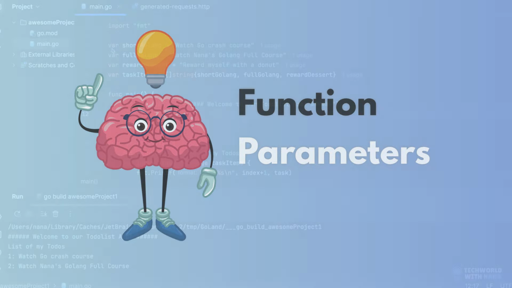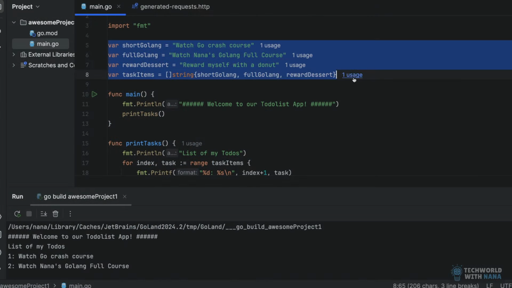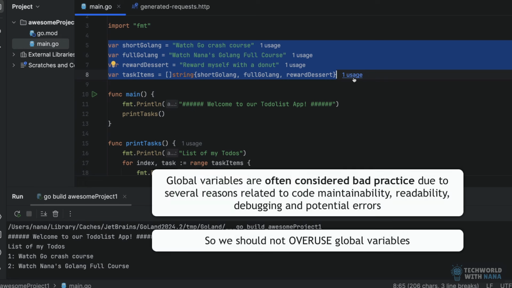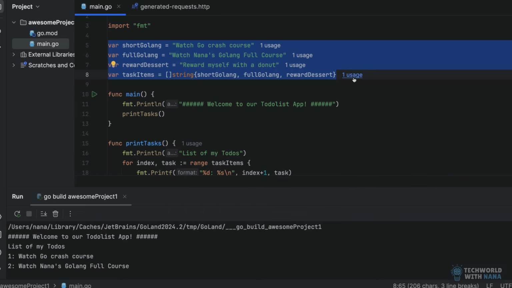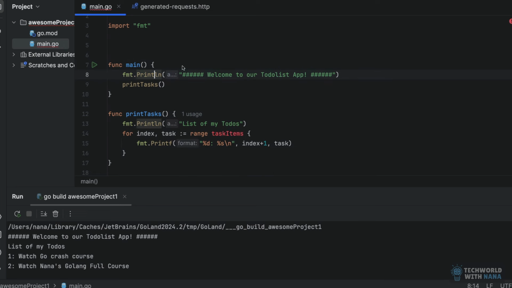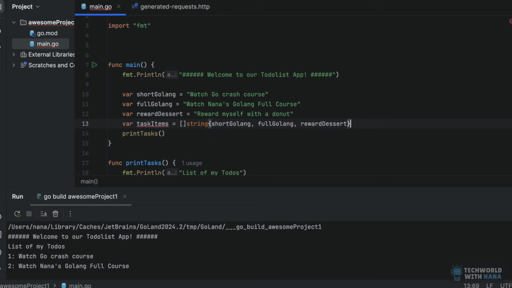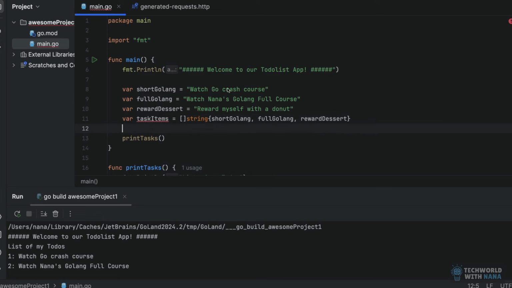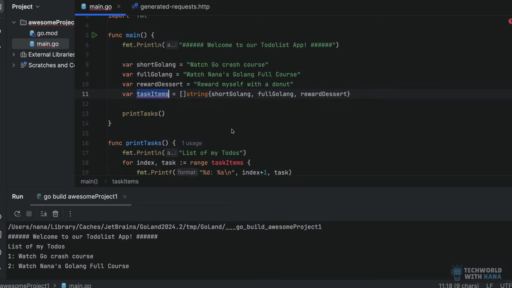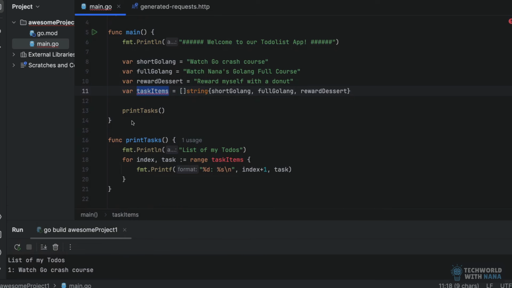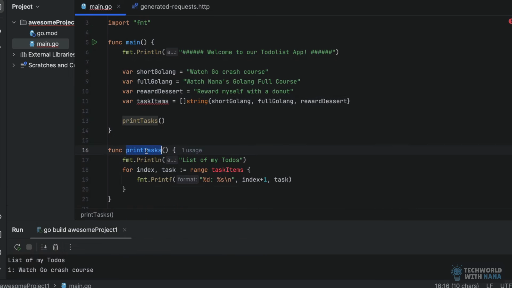So let's say we don't want those variables to be global, meaning we don't want these variables and values to be accessible to every single function in our application. We want them to be scoped and only expose them to specific functions that we want. So we're gonna bring them back into our main function, which will mean we're gonna have the same issue as before. The task items is not visible for this function. So how do we make it visible explicitly?